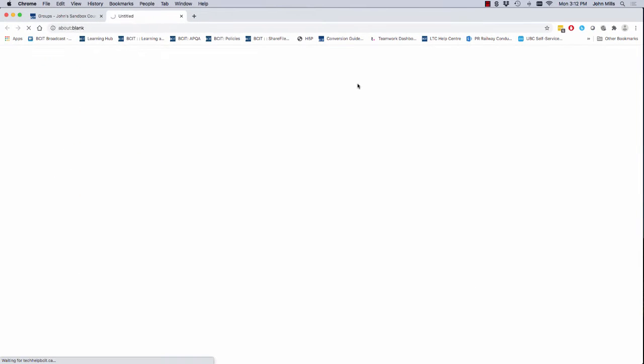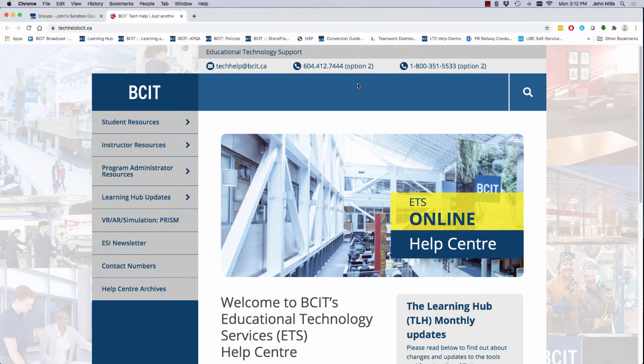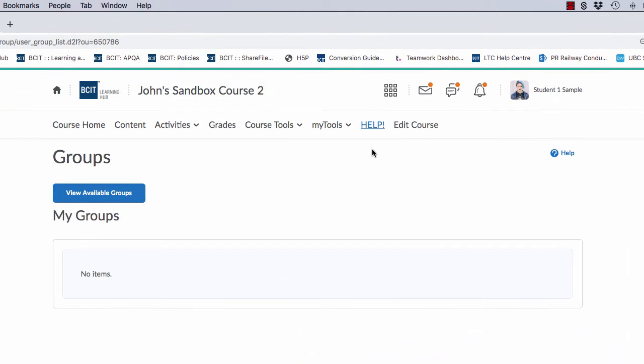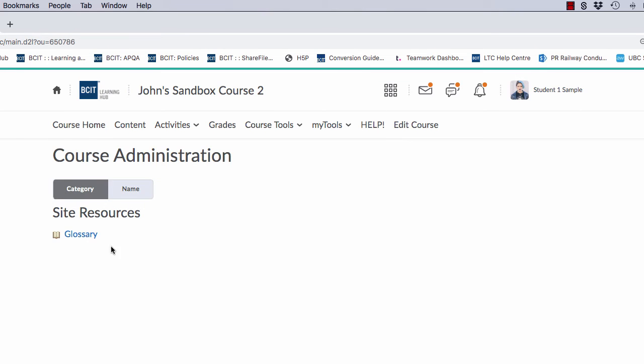The Help option for the navbar takes you directly to a knowledge base built by the Educational Technology Support Group at BCIT. Here you'll find a list of student resources for particular information on the Learning Hub. You can also search this knowledge base for information on the specific item you're looking for. The Edit Course option doesn't have much in the way of resources available for you, but you may find your instructor uses the glossary to define terms within the course.